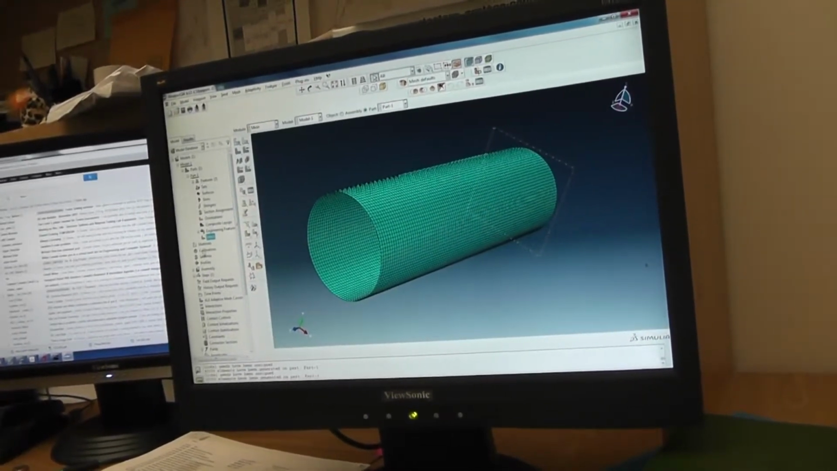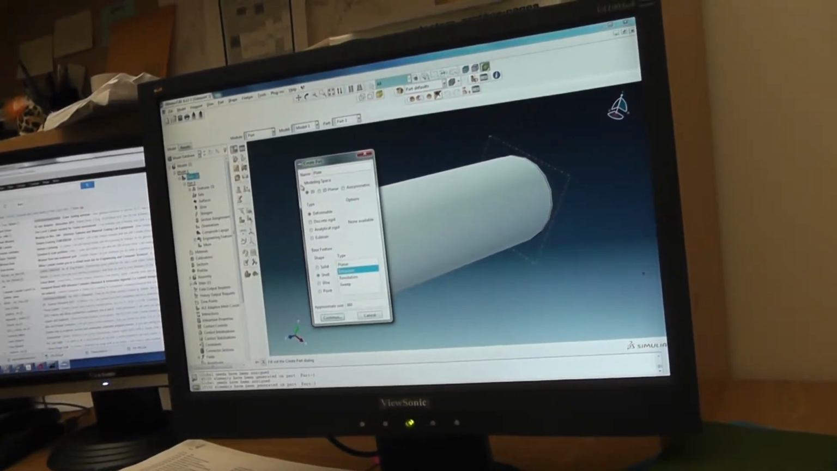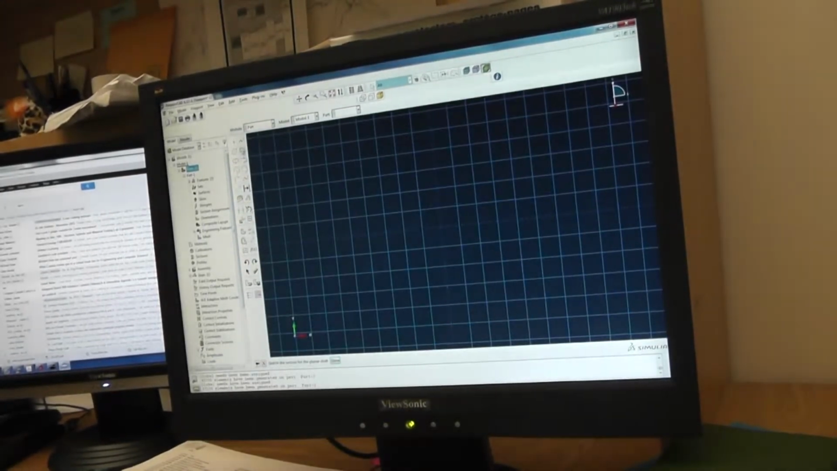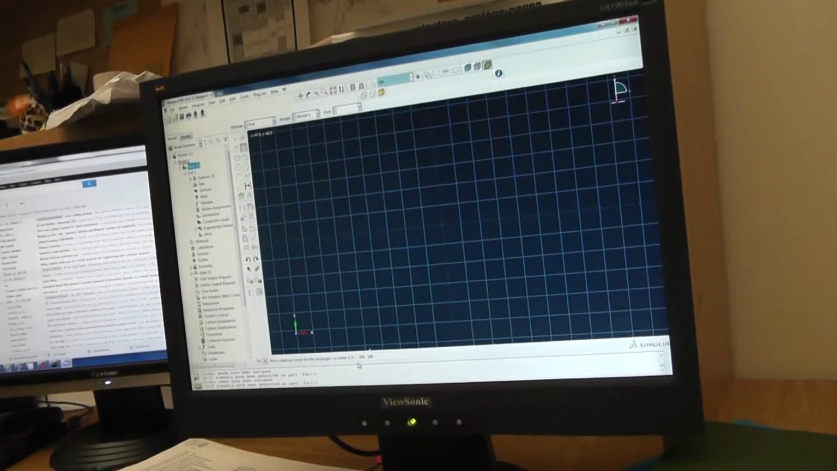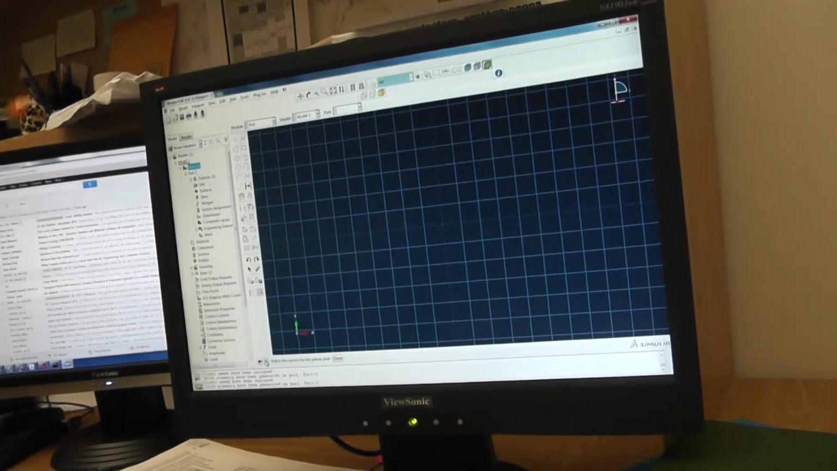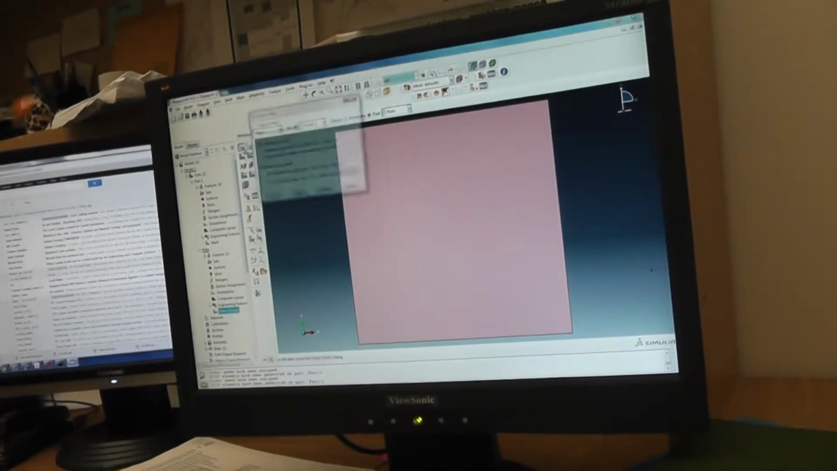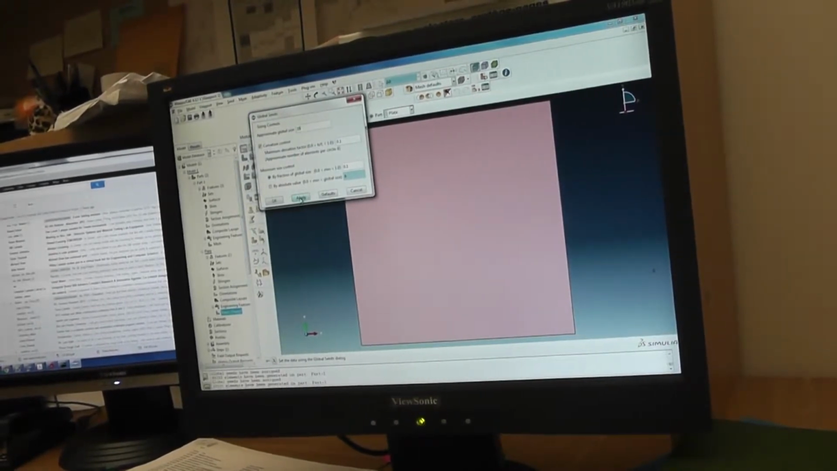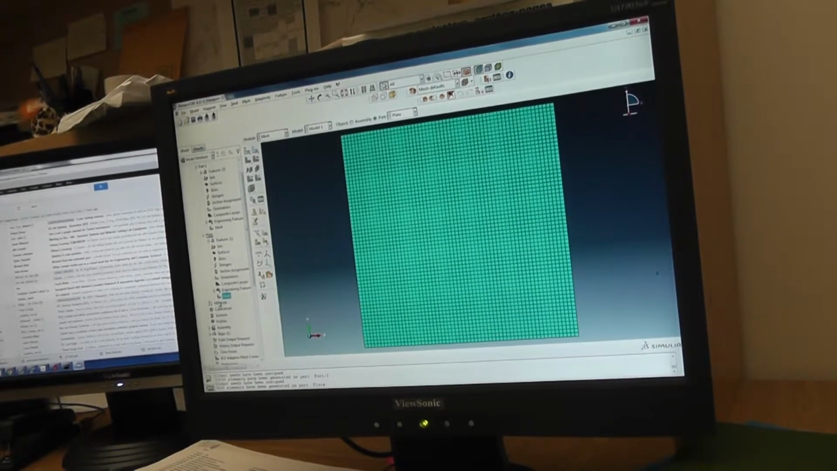Okay? And then I need to create another part, which is the plate. Let's call it plate. It's a 3D planar, and let's say 600 by 600. So negative 300, negative 300 to 300, comma 300. Done. Mesh it. Use the same mesh. And there it is.